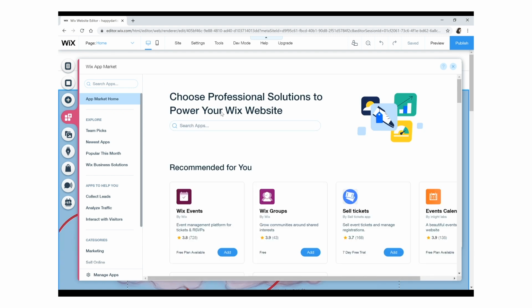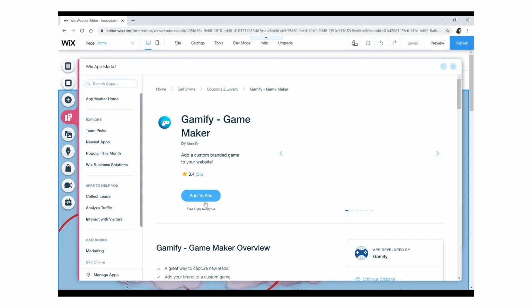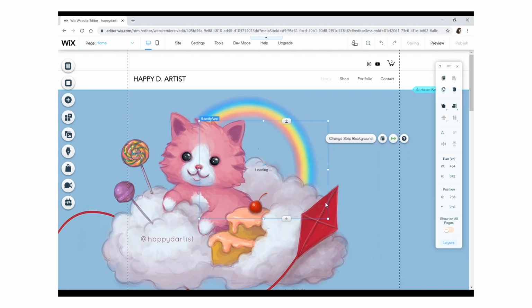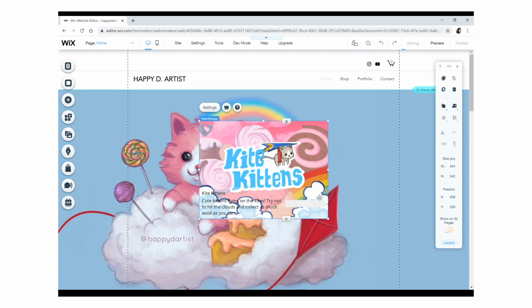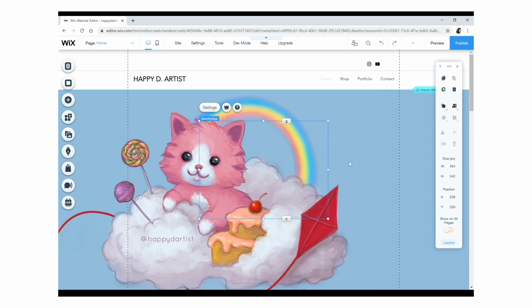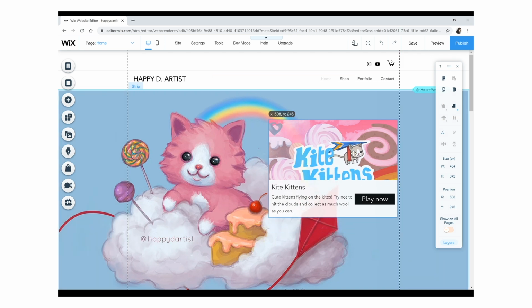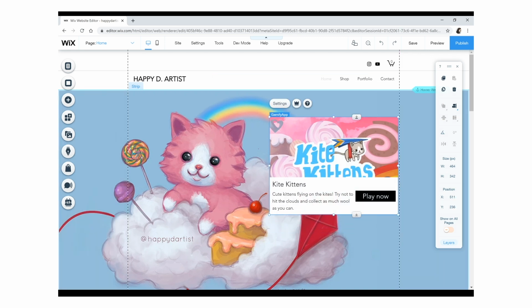All I have to do is go to the Wix App Store, type in Gamify, select it, and then add it to the site. I've already picked out the Kite Kittens game because, in my opinion, it's the cutest game and it's just full of positive, pleasant vibes, which I think I really need right now. So once it's in my website, I can drag it around to find the best location for it, and I can now begin to customize it.